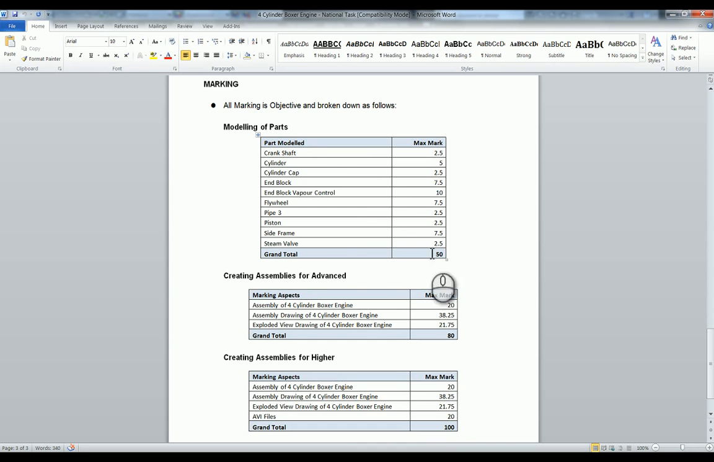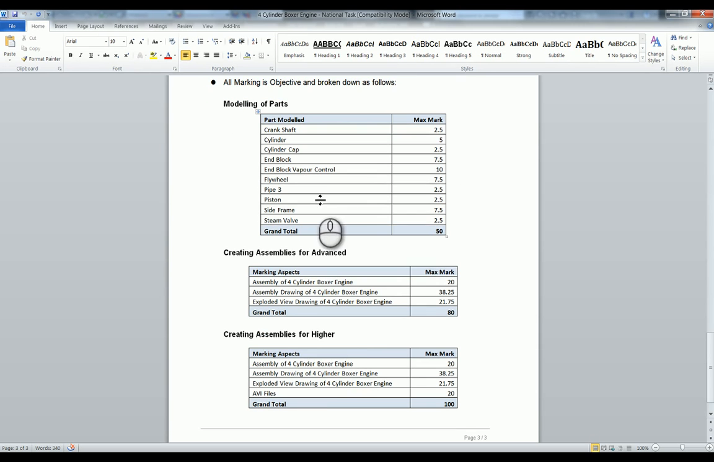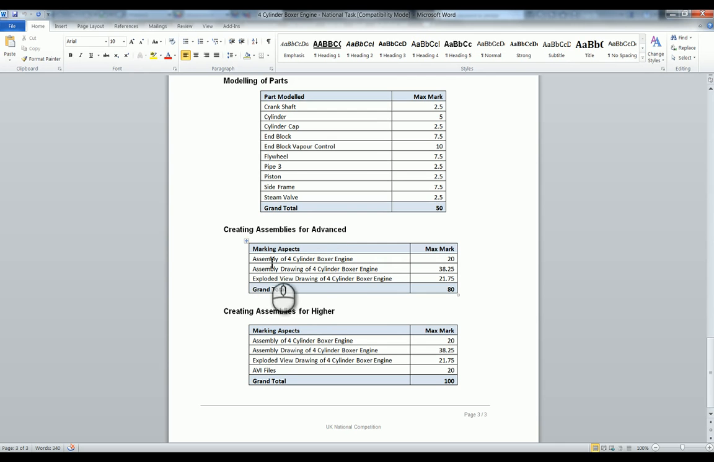If you're running out of time, you need to look at where you can pick up the most marks. So for advanced, you also need to assemble the boxer engine, as we know. There's 20 marks for that. For the assembly drawing, there's 38.25, and the exploded view drawing, there's 21.75. So you can see the most marks in this whole competition are given for the assembly drawing, which is the one you have to recreate. You should be able to pick up all these marks as long as you can create it exactly as per the one that's given to you.